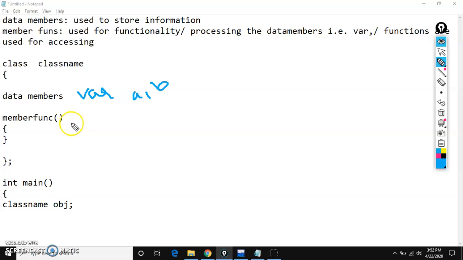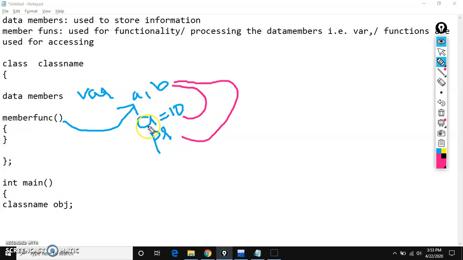And what is the purpose of a member function? Member functions are used to process, to access these data members. Accessing means giving input to the data members, or providing values to the data members, and printing the data members. Clear? So assigning values to the data members and printing the data members is called accessing. Accessing takes place with the help of member functions. So here you got a clear idea about what a data member is and what a member function is. Data members are variables used to store information, and these variables are processed or accessed with the help of member functions.